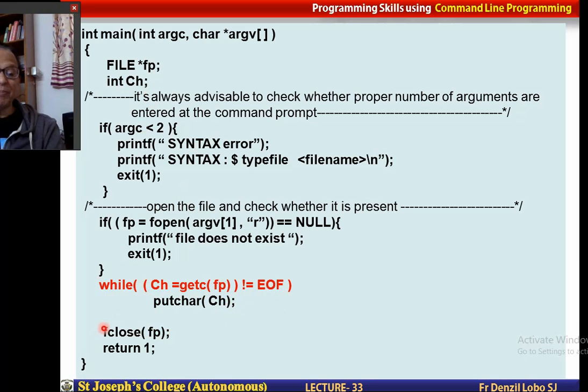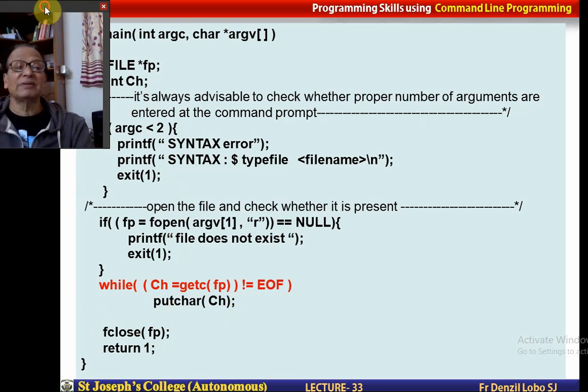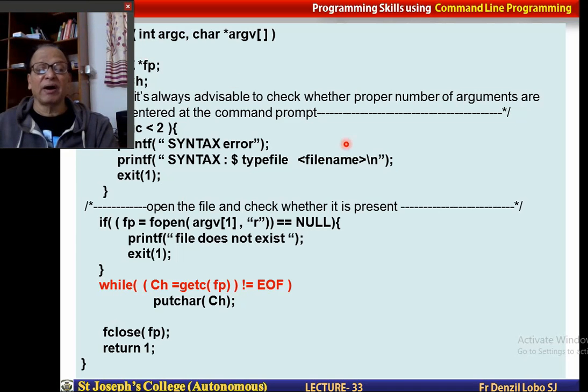Then close the file, very important. Every time whenever you open the file, you have to close the file and return 1, because it's integer here, return 1. And with that we have written a first command line program to print the content of a text file. So please note this.